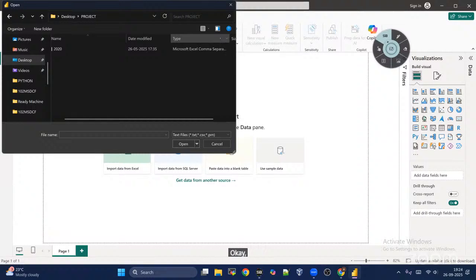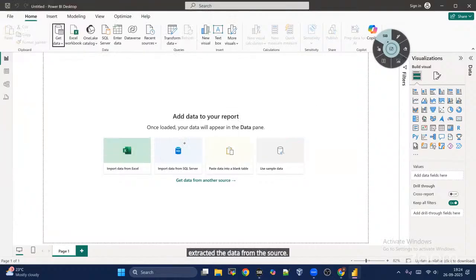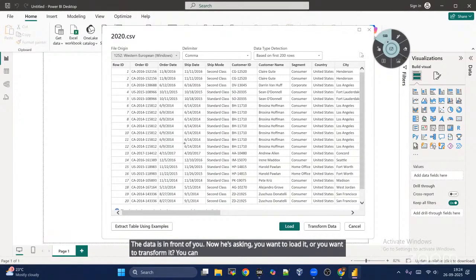Okay, it's a CSV file, right? So I've just extracted the data from the source. Now you will have this data in your loop. So now he's asking about two things. As you can see, the data is in front of you. Now he's asking, do you want to load it or do you want to transform it? Can everyone see this?